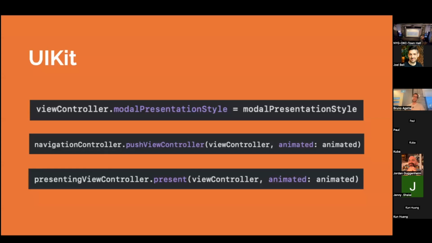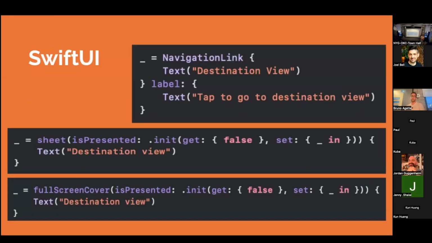So yeah, the UIKit way: you get a view controller, then you can set this modal presentation style where you can put full screen, over current context or whatever. To push, you need a navigation controller, you push your view controller, and if you want to present your view controller in a sheet style, you call this present function. The same applies for SwiftUI. It is just different naming. If you want to push in SwiftUI, you're going to call this navigation link. And differently than UIKit, if you want to present something modally, you use the sheet or the full screen cover.